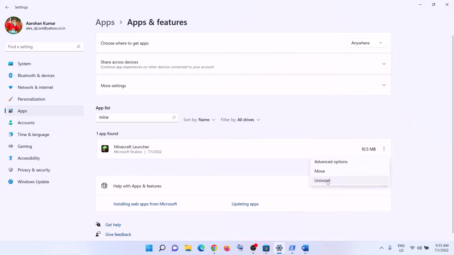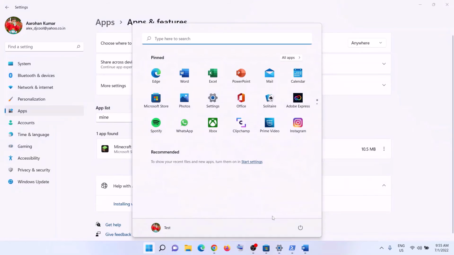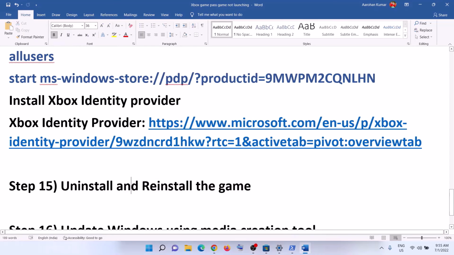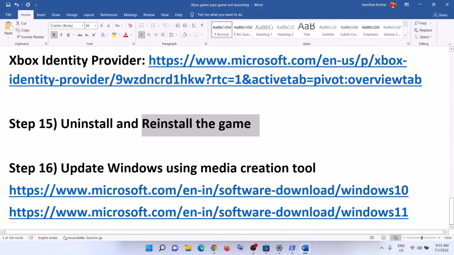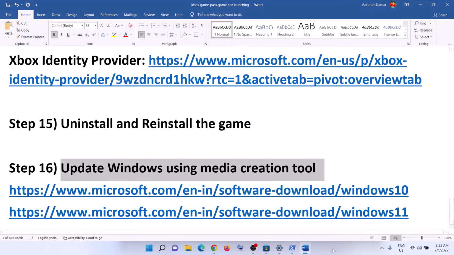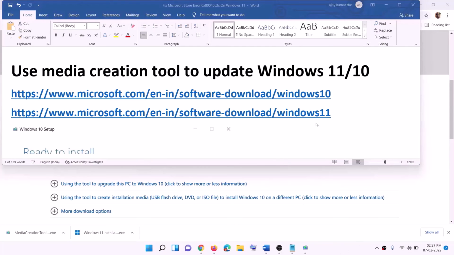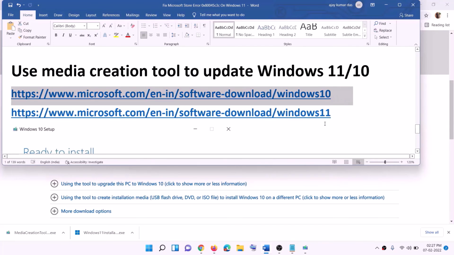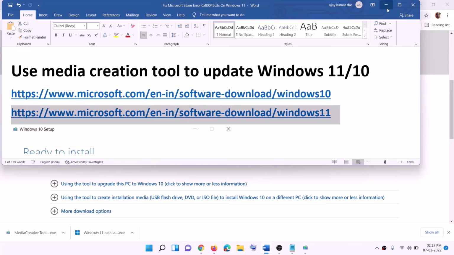Now after the uninstall, restart your computer. And after the system restarts, open the Xbox app and then reinstall the game and then check. Now the next step is to update Windows using the media creation tool. If you have Windows 10, copy this link. If you have Windows 11, copy this link.